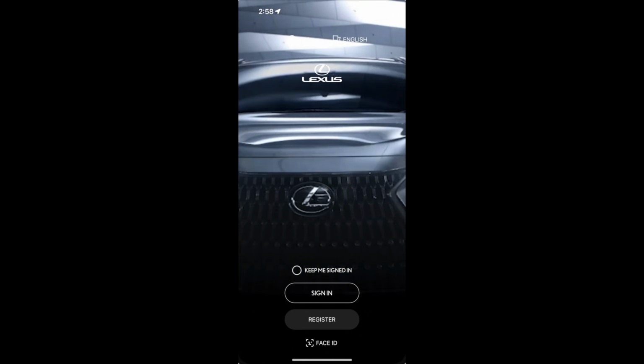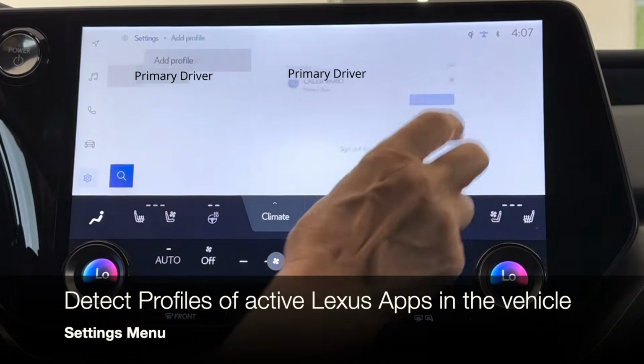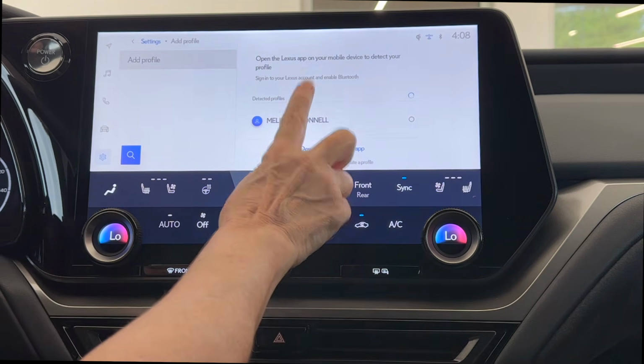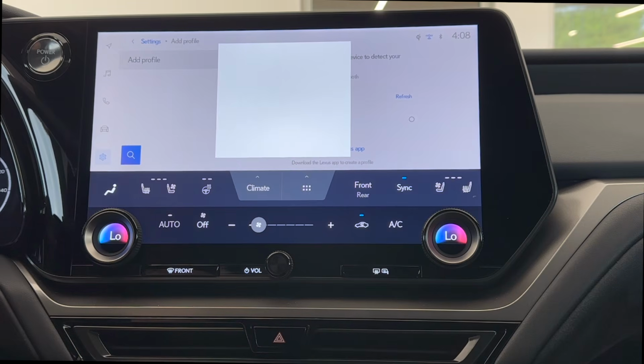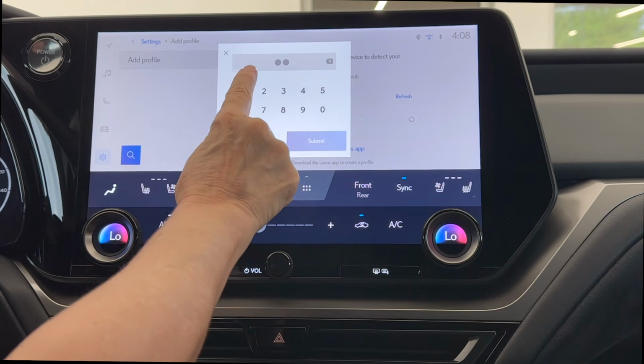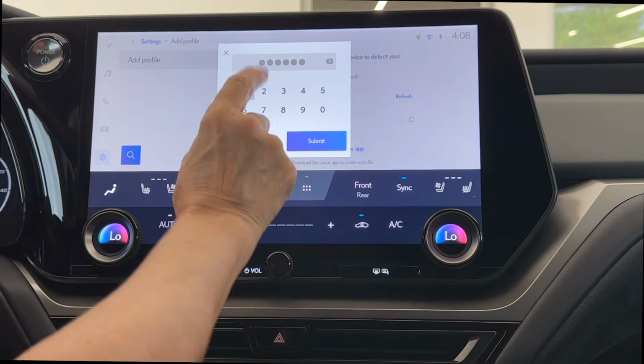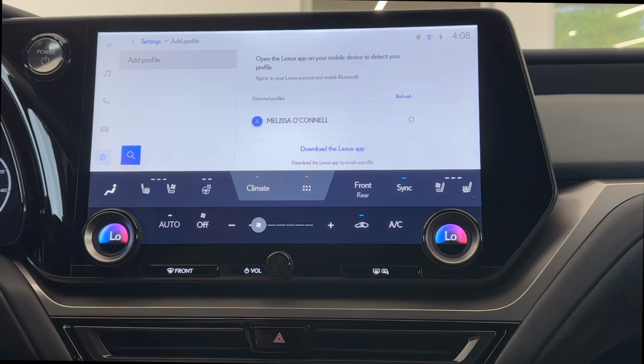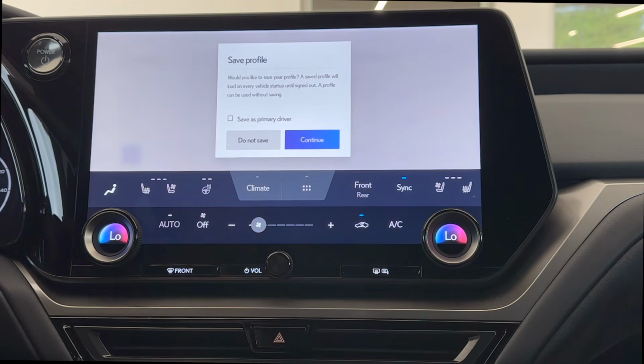Make sure that you're signed in to your Lexus app. Then you can select Add Profiles, and the system will detect any active profile that is in range. That's why we need to have our Lexus app already open and signed in before we start. You're going to click on your name on screen, and then you're going to enter your 6-digit PIN. I have made a ridiculously easy PIN just for demonstration purposes. Then click Submit. If you don't remember your PIN, you can choose to reset it, but it is going to direct you back to the Lexus app because the PIN is always set or reset in the security settings in the Lexus app.